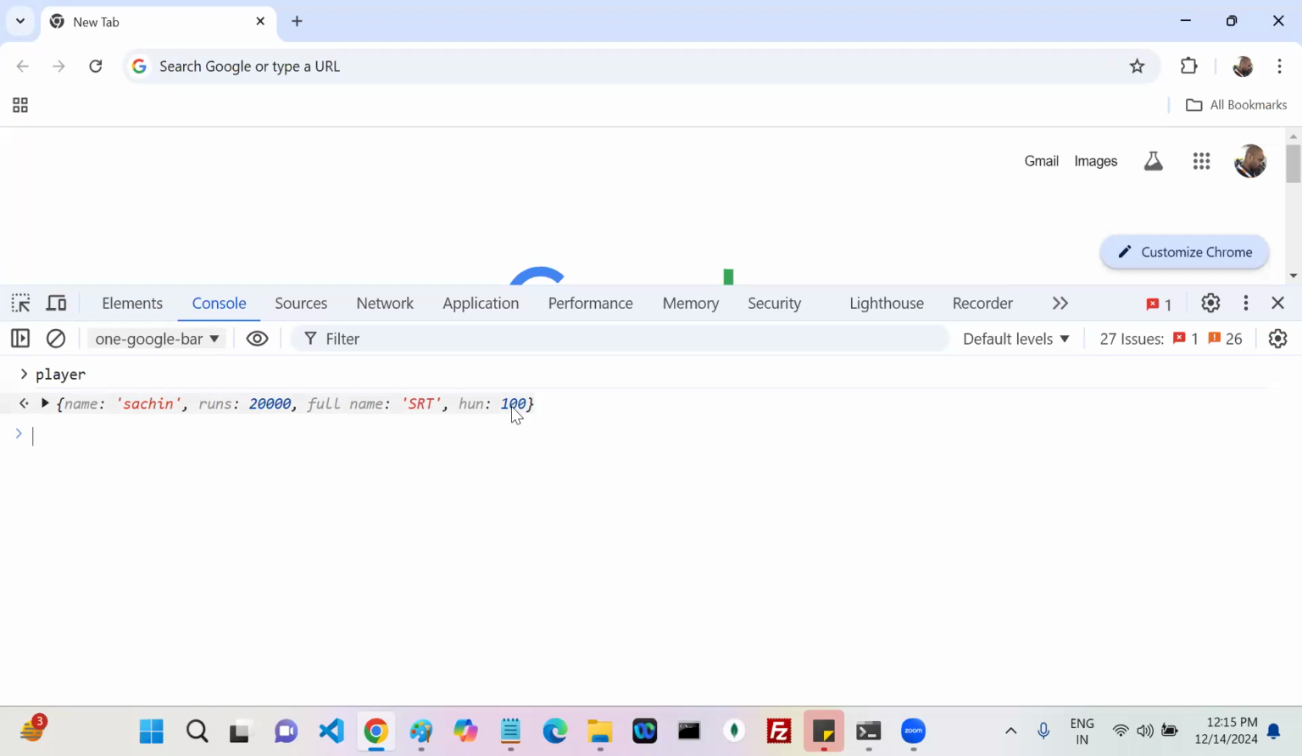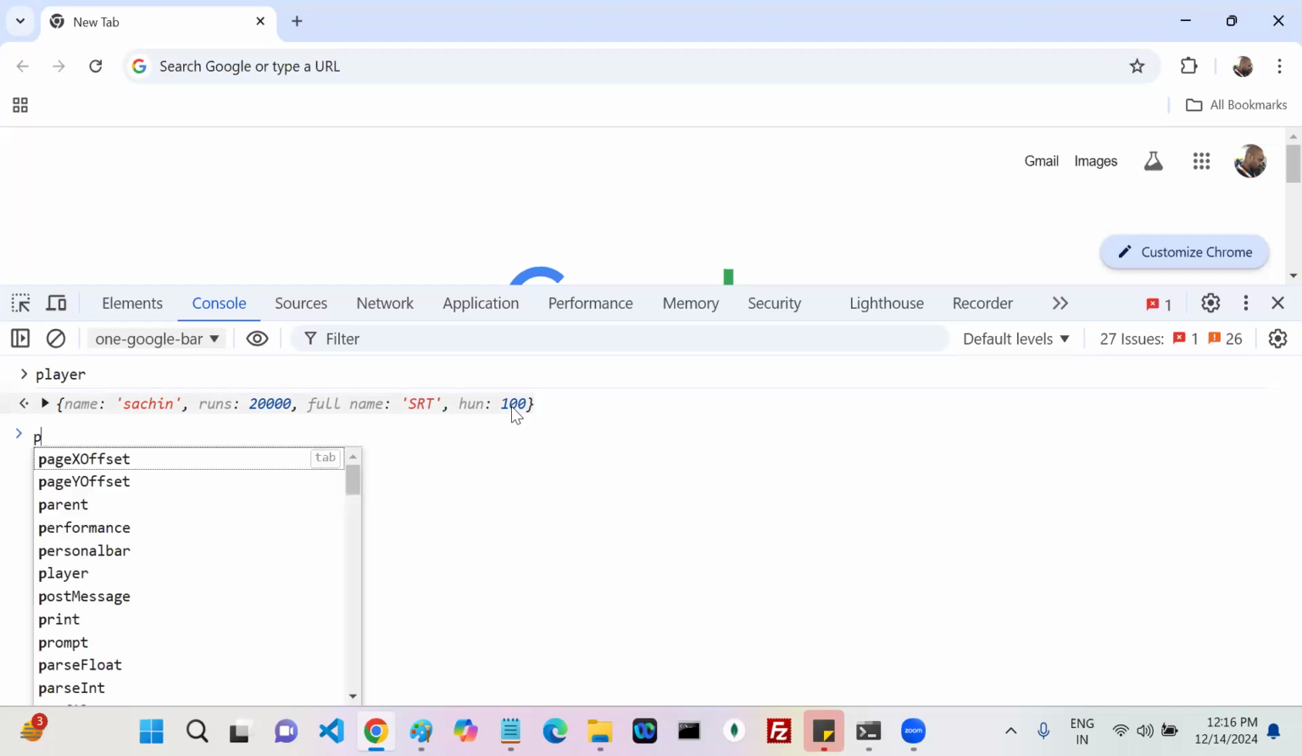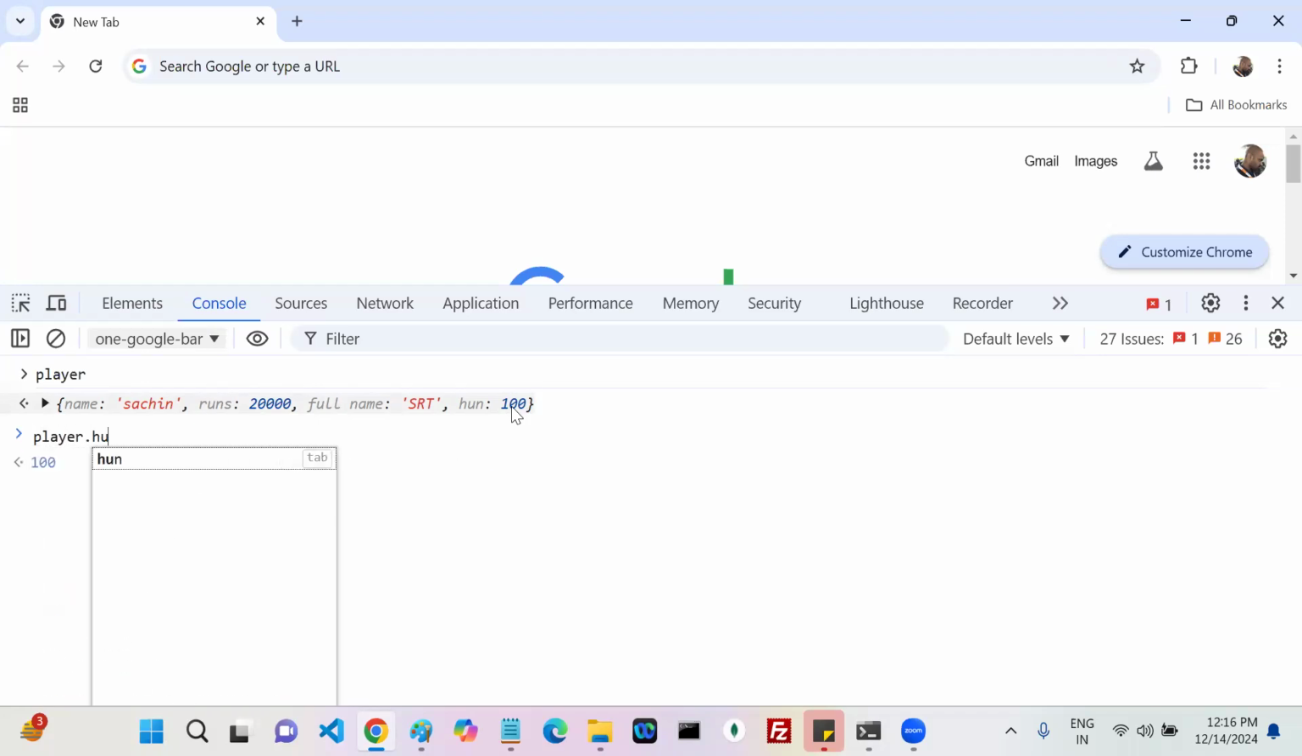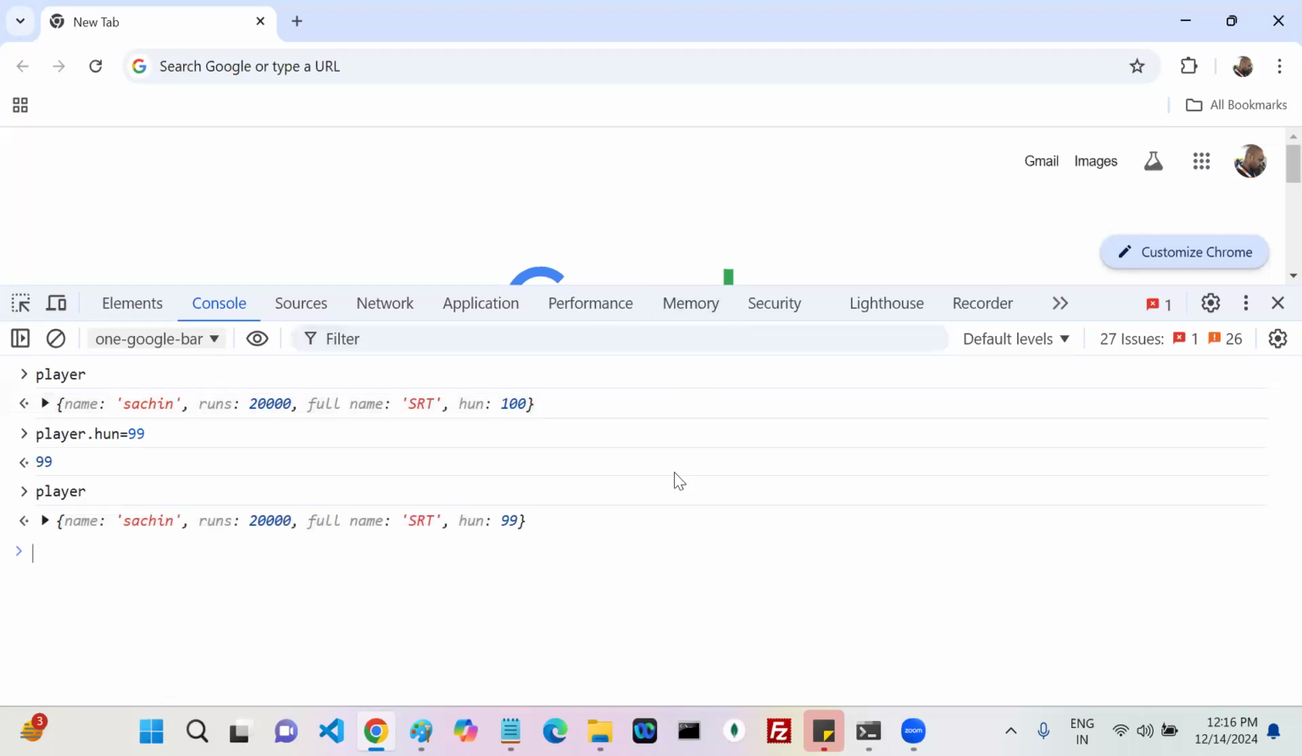The same insert syntax can be used for update. So how can we insert 100 with 99? Player dot Player 100 equals 99. Now see, is it working, updated or not? Yes or no? It is updated or not.